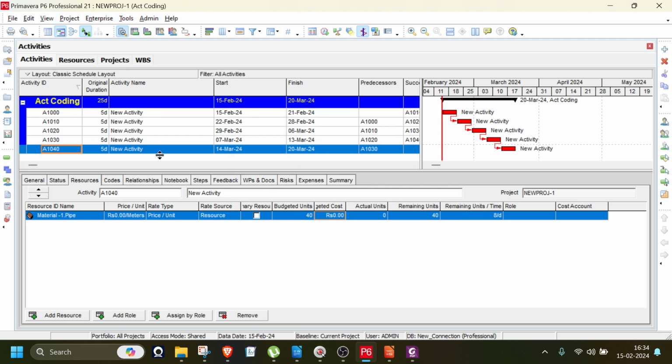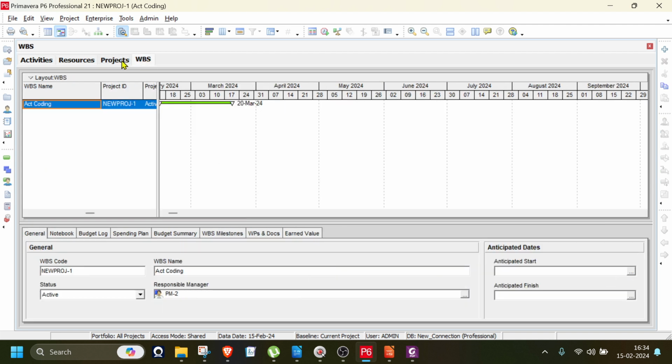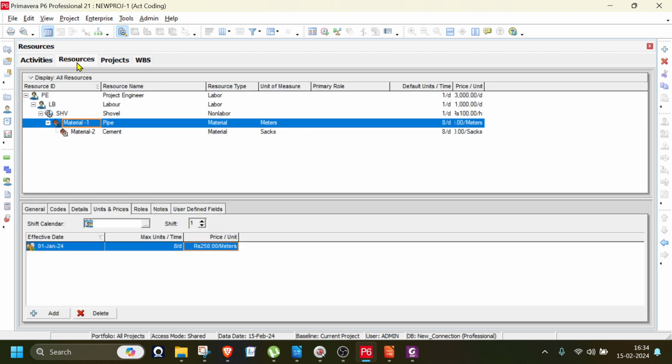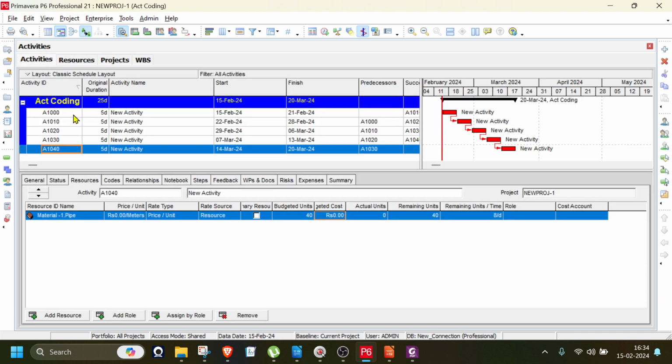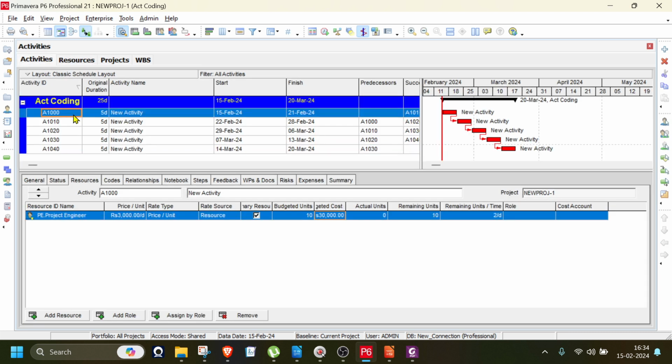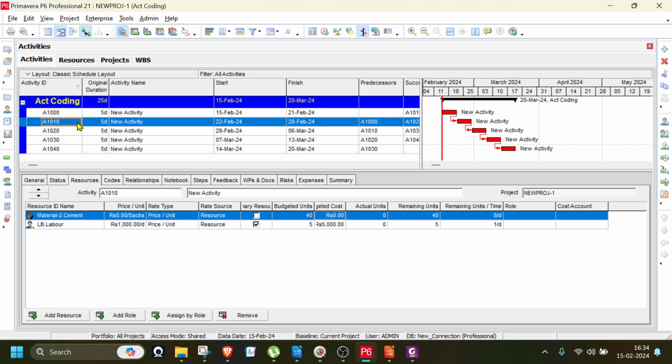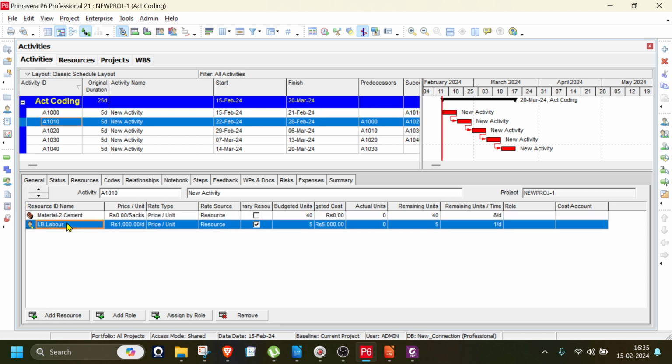Now here, the first activity has one budgeted unit. It says only 1 day. 1 day means 2 engineers, so you have to put two. Okay, and this one we didn't add. We have to add labor. Let's say the labor is 8.